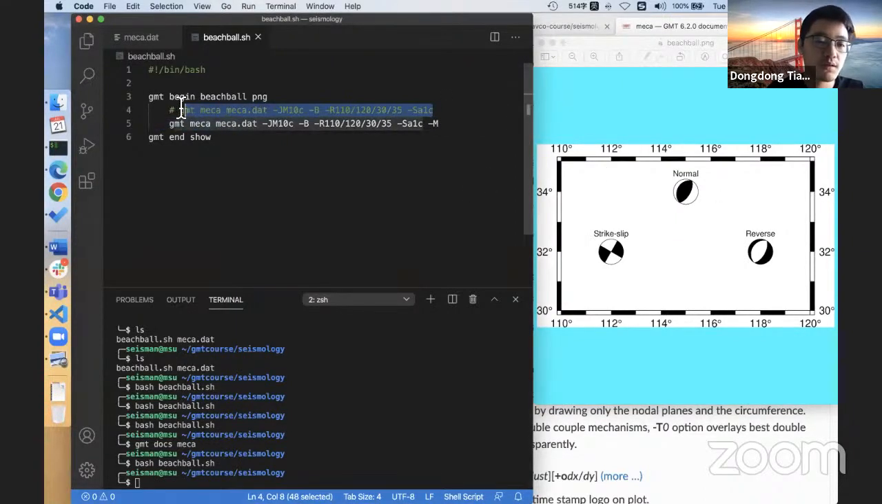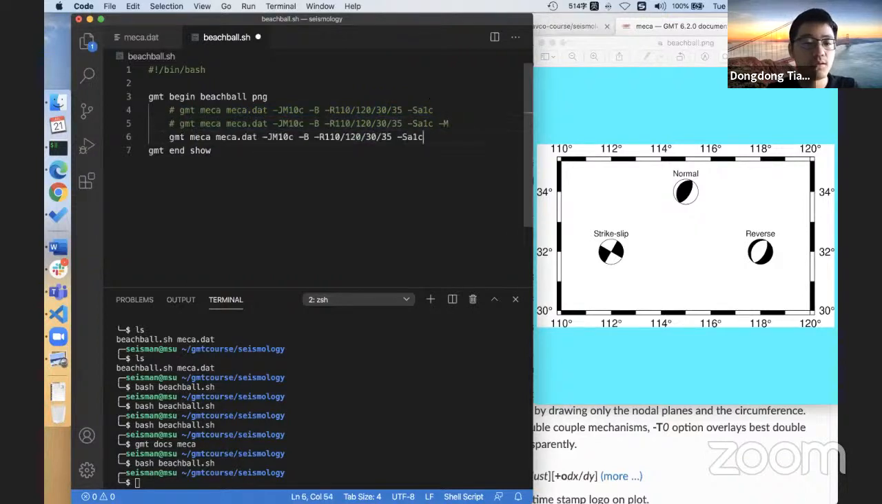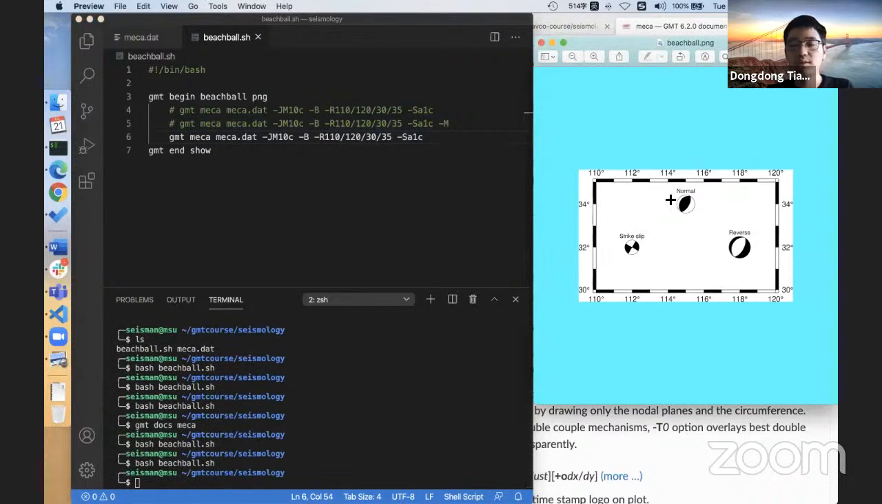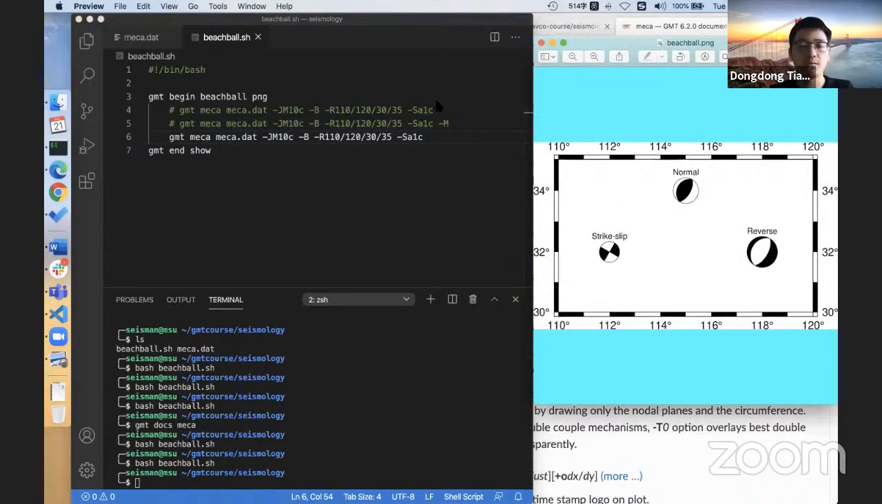Okay. I will comment out this line and copy and paste this one, and I will run this again. So this is the original map we got using the first command. You will see that it's just white and black. The compressional part is black, and the extensional part is just white. It's not that beautiful. So can we change the color?